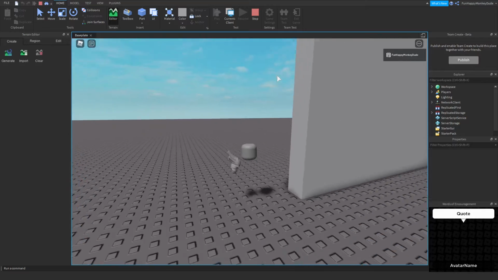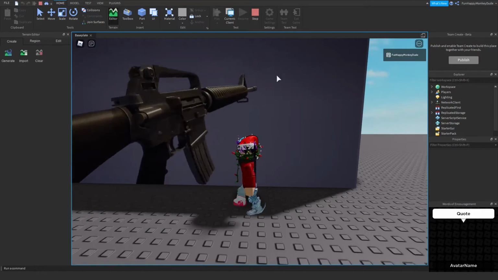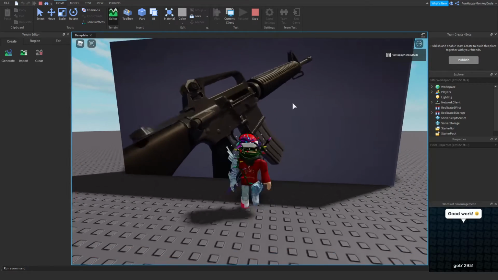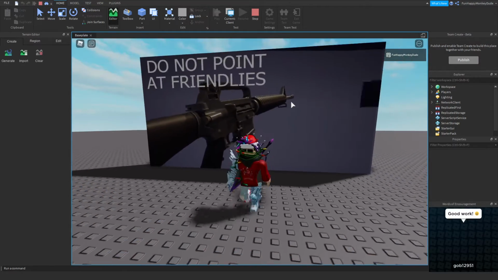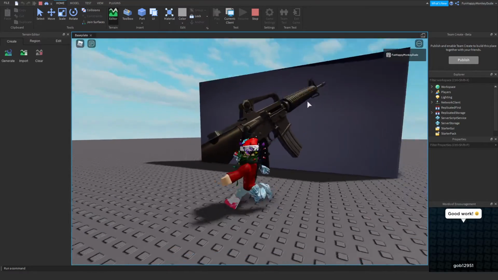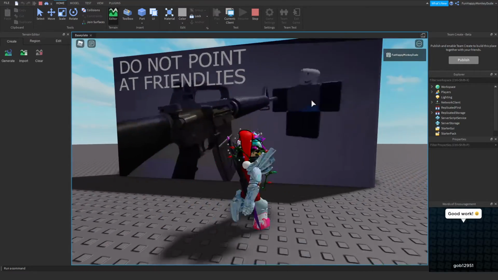Takes a bit. Here, and it shows you how to do this. And yeah, that's how you make a video play in Roblox. So you can make movie theaters with this, and I might do that.